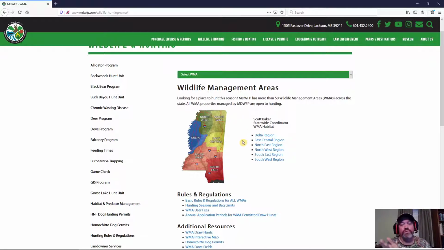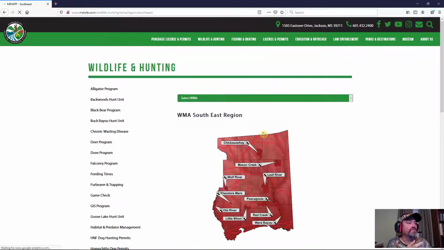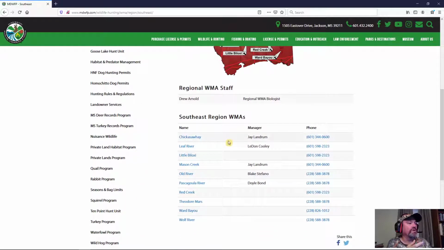And if you want to know where a CWA is in your region, you can click on that region right here. I'm in the southeast, so I'm going to click southeast region. I see Leaf River right there. They show it on a map. I scroll down here. There's Leaf River. There's the area manager. There's his number.